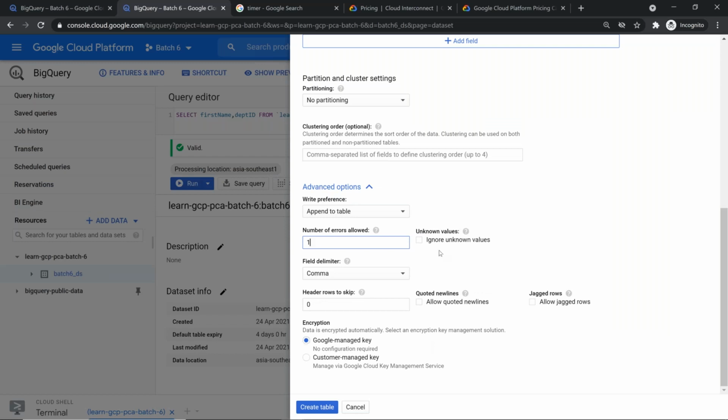Any other, ignore unknown values: when enabled, rows with extra columns are ignored. This is another feature you can use. If some extra columns are there and they're not going to match, they're going to be ignored. But the number of errors which you want to allow in total, I'm mentioning as 1. This is equivalent to your max bad records.